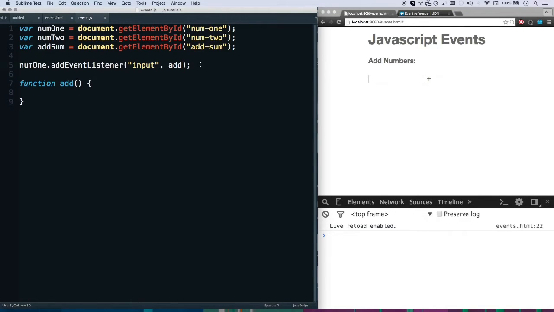That's good for several reasons, which I can get into more later on. One of the reasons is now I can fire that whenever either of these run. So whenever the num1 has an input event, I can run add. And when num2 has an input event, I can run add. So that's one reason alone that it's great to pull it out. That way you can share this function between multiple elements. That's kind of a good practice.